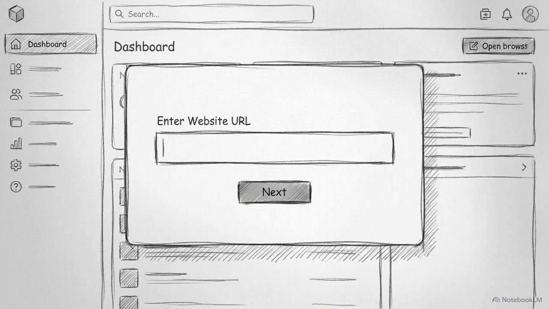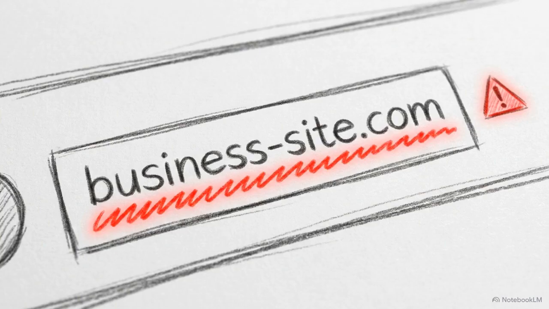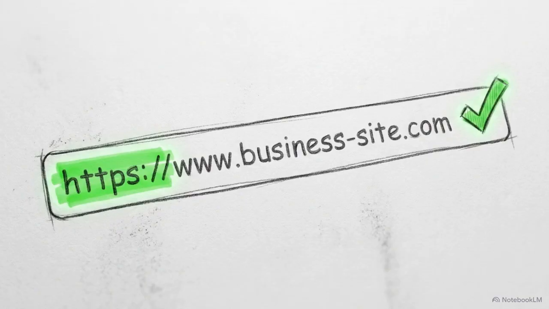Once you log in, navigate to the center of your screen to locate the main URL input field. You need to enter your complete business web address into this bar. A common error at this stage is typing just the domain name. Ensure you include the secure protocol, the HTTPS, and the full domain path so the system can locate your site.